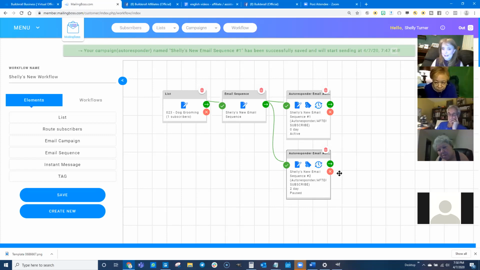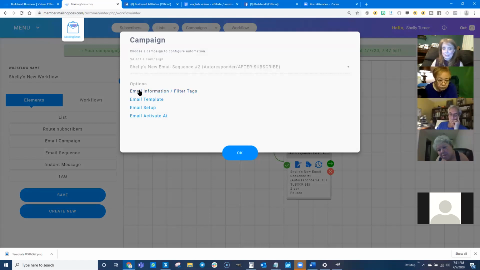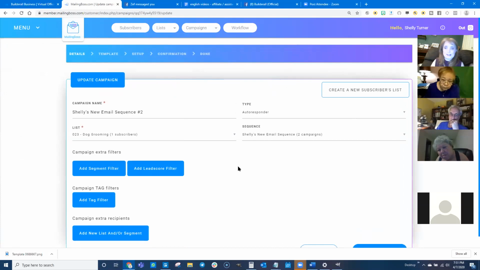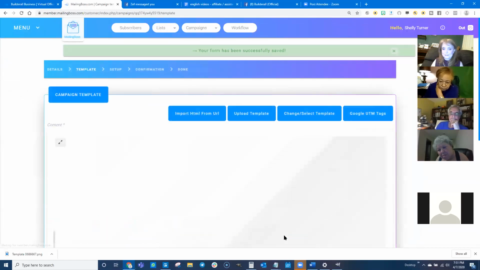So let's do this second email. So I click the little edit bar and I go into email information and filter tags. And I do the same exact thing. If I want to add some tag filters, I do that here. If I want to send to additional lists, I do that here. Then I go to Save and Next.